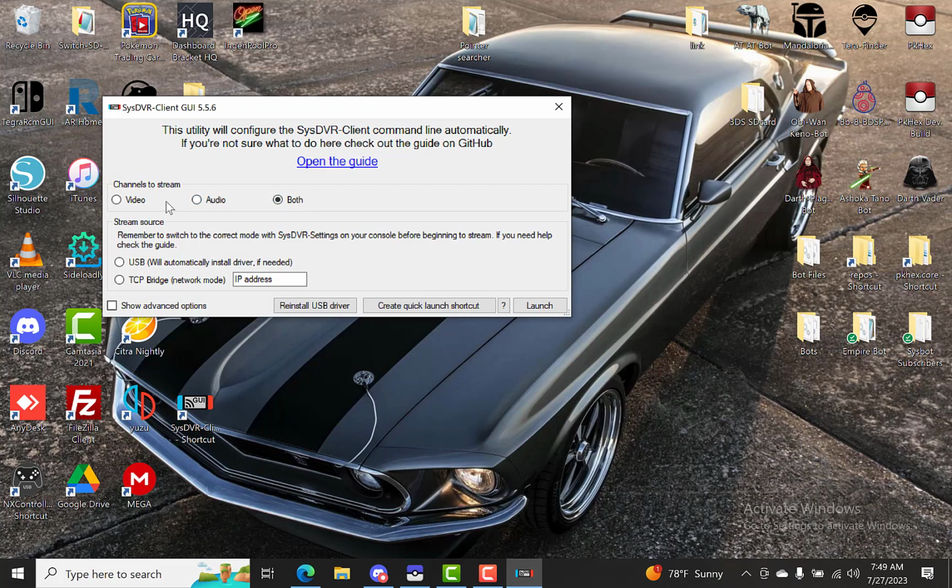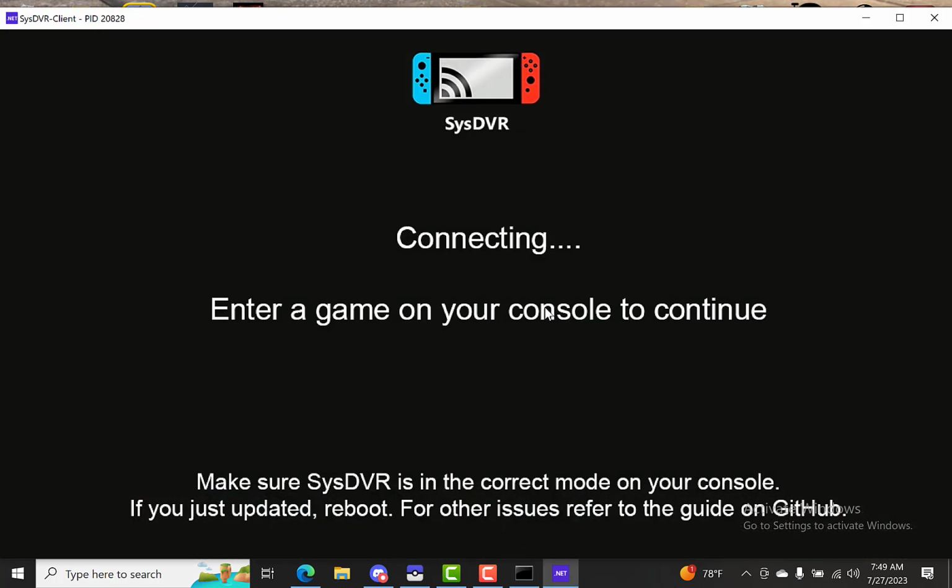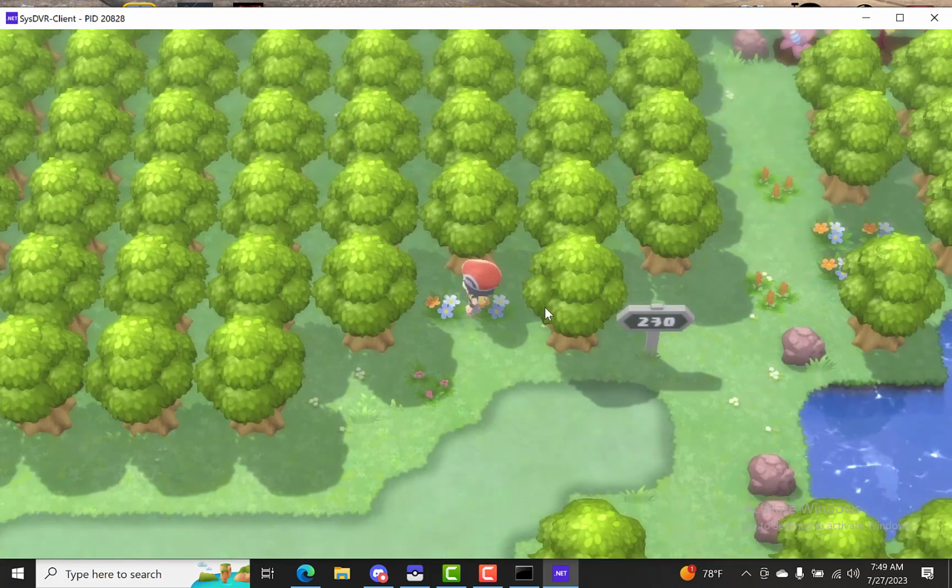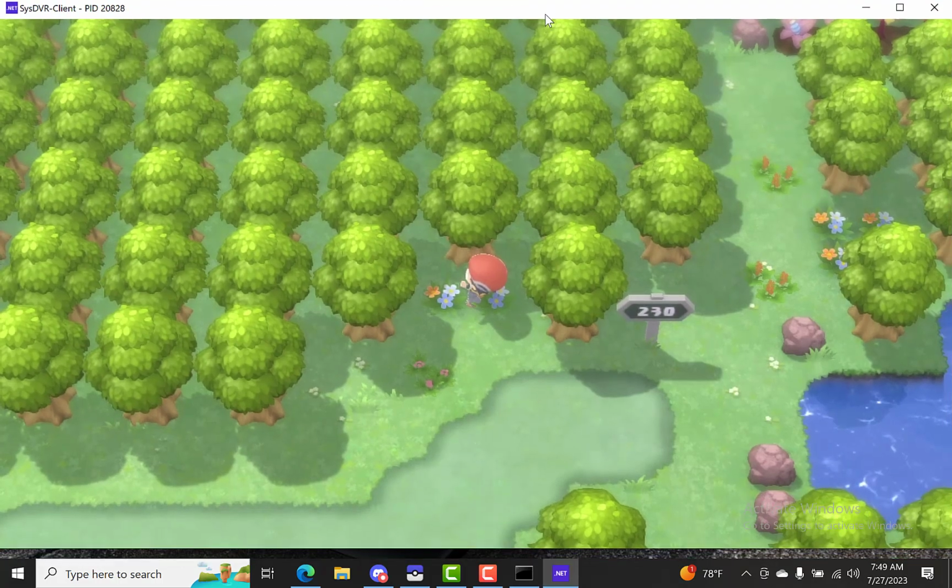And you can choose whether you want to stream video, audio, or both. And you'll want to select TCP bridge. And then you'll type in your switch's IP address. 2.3, I think that's what it was. Let's see. Here we go. Now we're connected. And we're streaming our video.